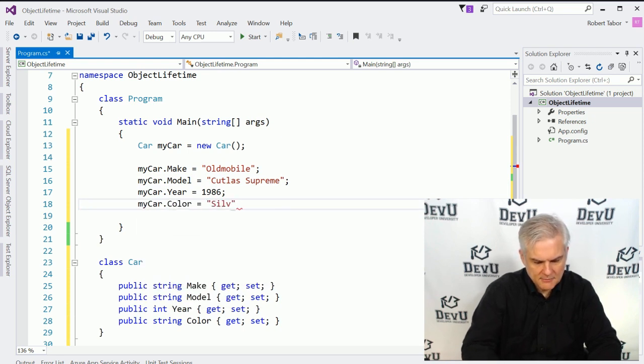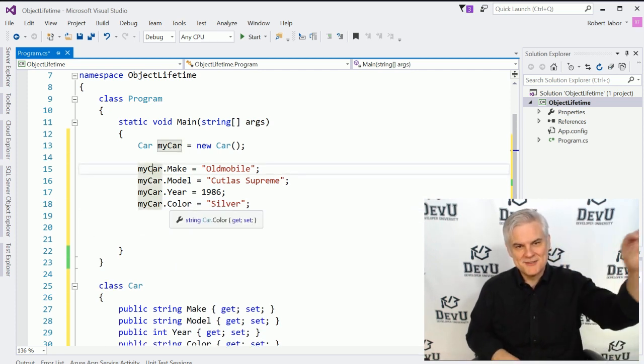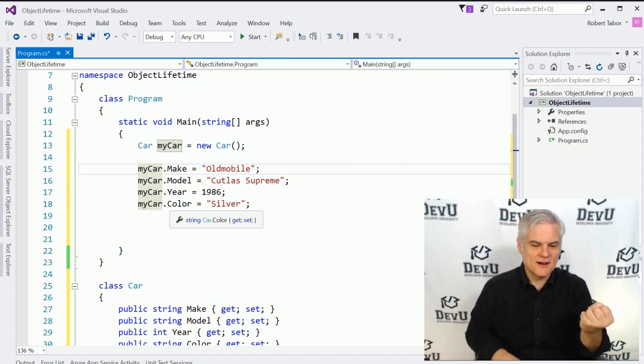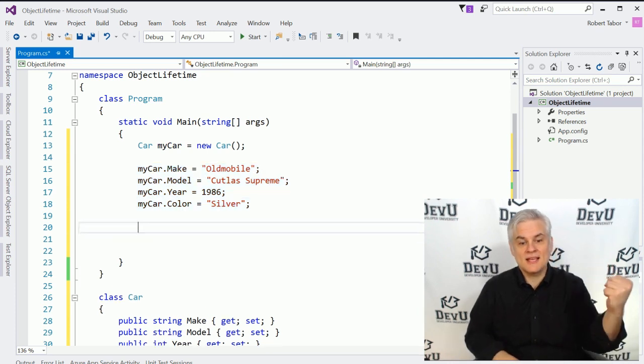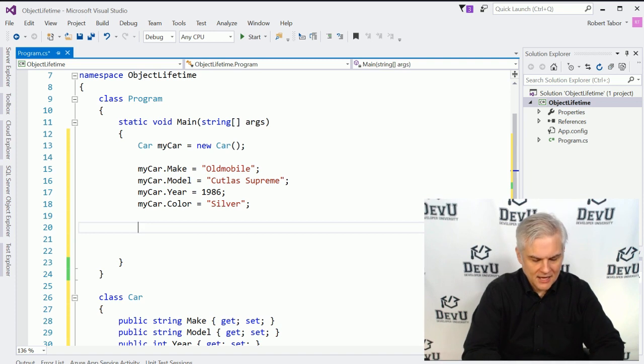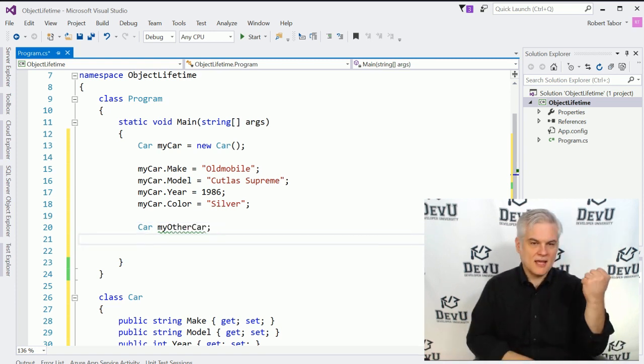All right, now keep that in mind. We've created a new object that we're referencing using the myCar identifier. This instance of the car class lives in memory, and we're holding on to it with a handle called myCar. But what if we were to create another car like this? So, myOtherCar. What have we really done right now? We simply have created a handle, but we've not attached it to any buckets of cars in our computer's memory.